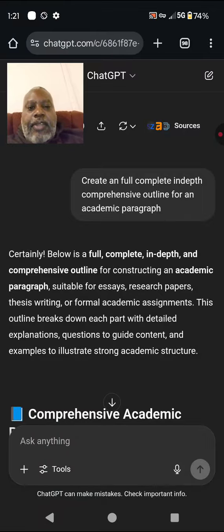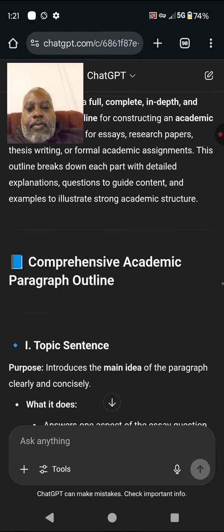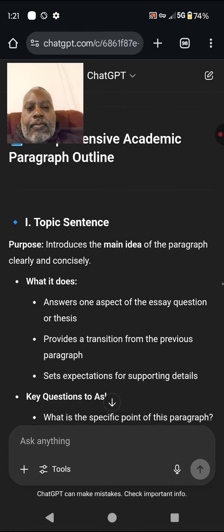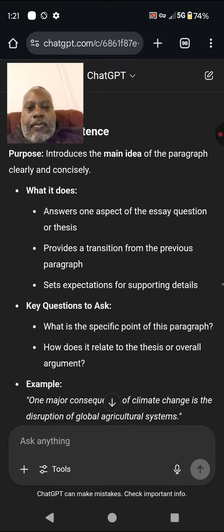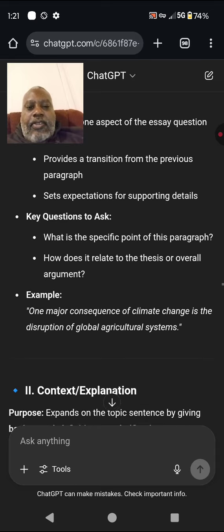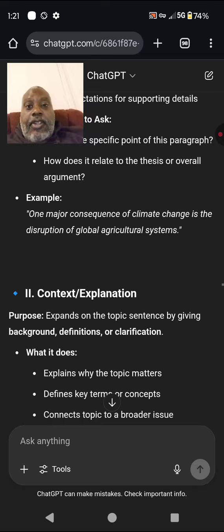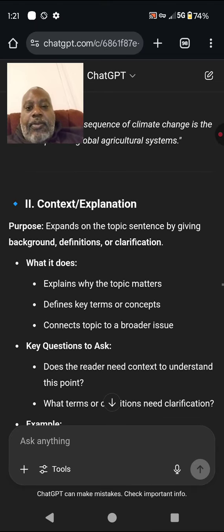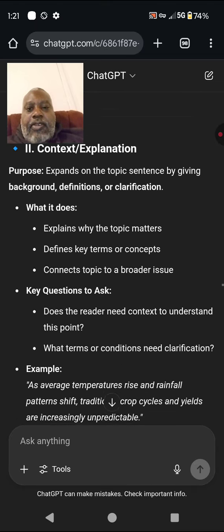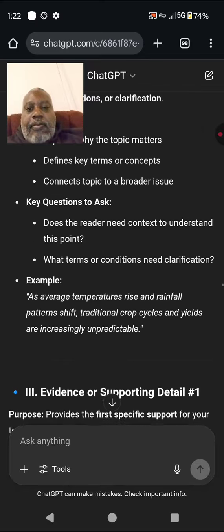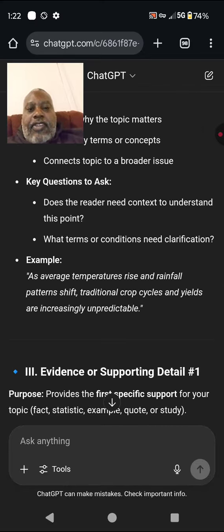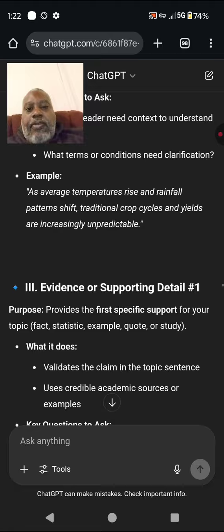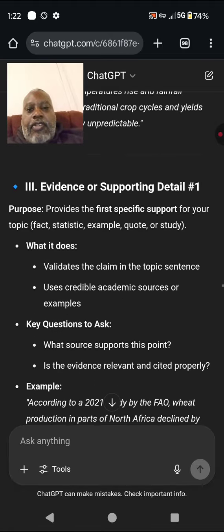Create a full, complete, comprehensive outline. Create a full, complete, in-depth, comprehensive outline for an academic paragraph. They teach you how to do this kind of stuff in college. I went to college at Ivy League University, Salem University. They taught me how to do this secondhand. I have these textbooks from Salem University. Gave them complete liberal arts education.